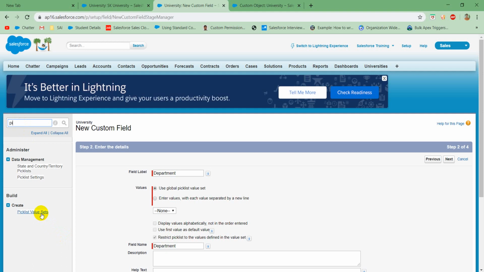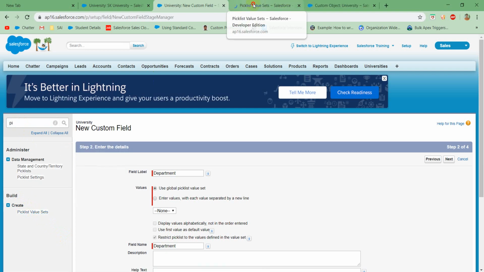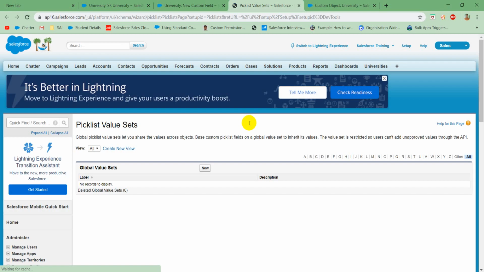Okay, picklist value set, where it will be having setup, build, create, and picklist value set. So what is a picklist value set? It's just like picklist only. This picklist you can use. So here if you observe that global picklist value sets let you share the values across the objects. Means here if you mention one global value set, it can be referenced in any number of objects and number of places and number of times. Okay.